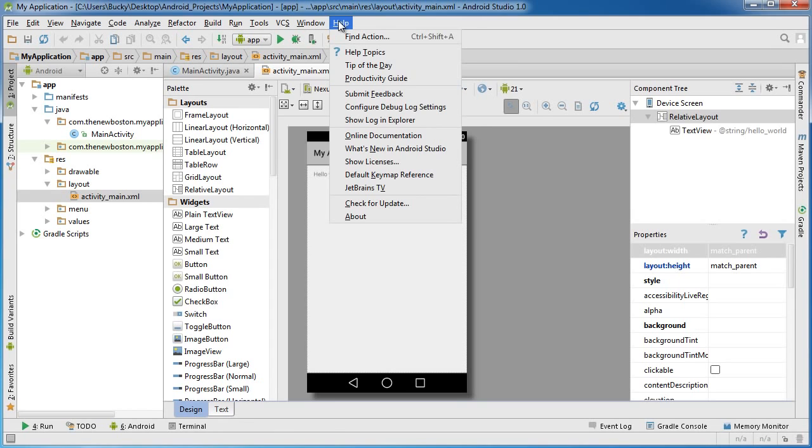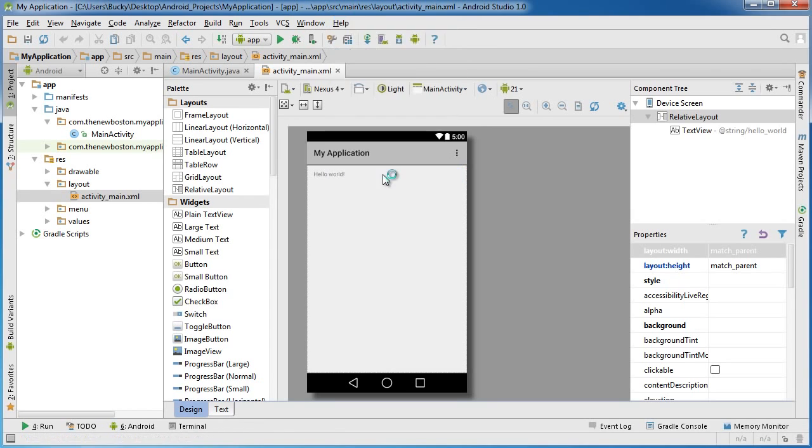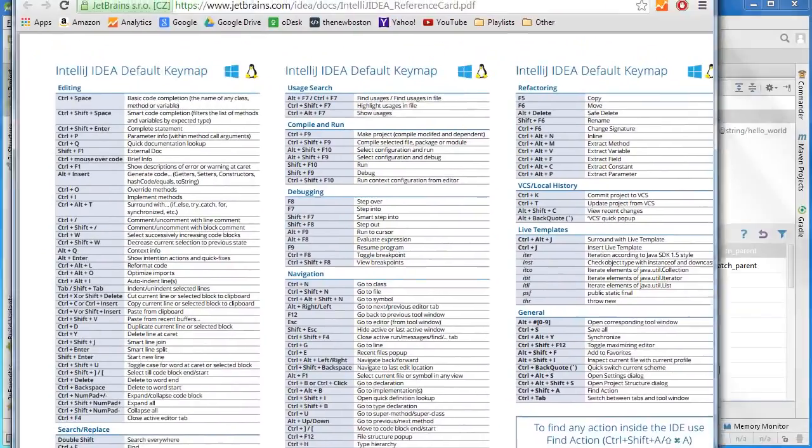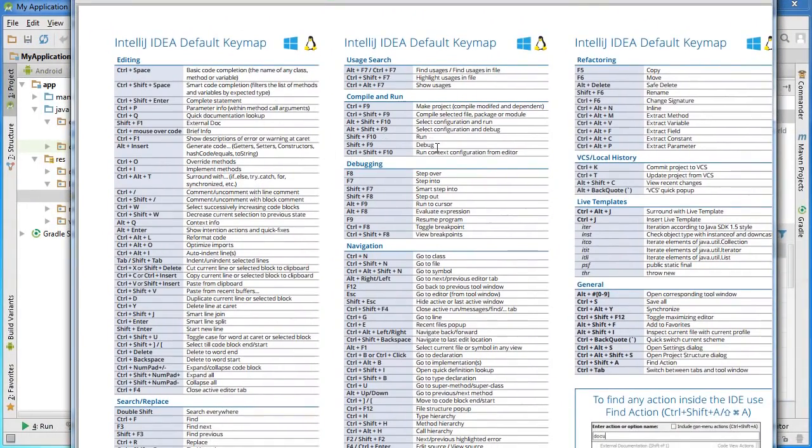First, if you go to help and you scroll down to default key map references, let me actually minimize this, although I don't think it'll matter. It's going to give you a PDF of all of the keyboard shortcuts that you can use for the program. Of course, I'm not going to go over any of these right now because that would just be dumb and boring. So instead, what I recommend is printing this out, laminating it, and putting it on every single wall in your room, because these are incredibly useful and you're going to be using them a lot.